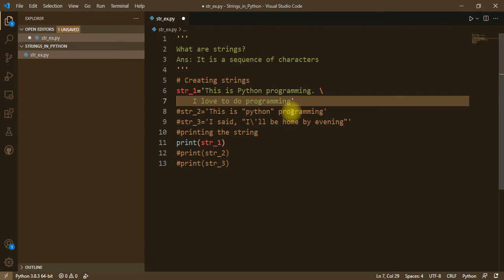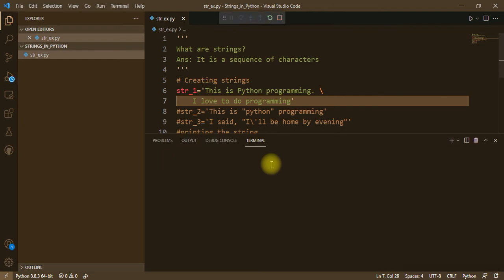for multi-line strings. So this is how your multi-line strings work, and we have split it into two lines, means we are writing it in multiple lines. Multiple lines means in line number 6 and line number 7 we are writing the same string. But my question over here is, will it print in 2 lines? Let's check it out.